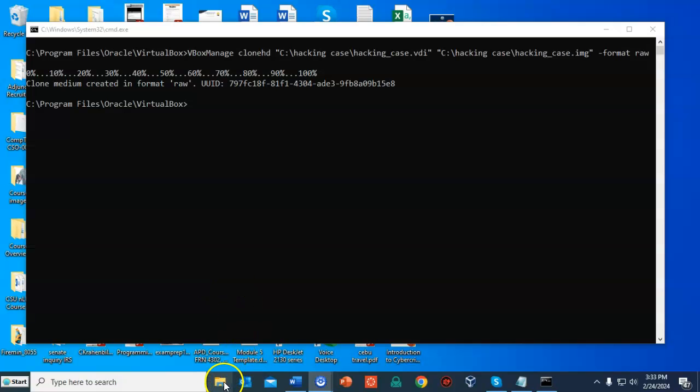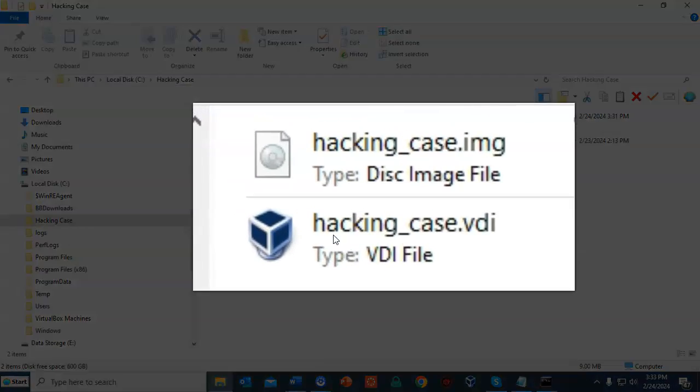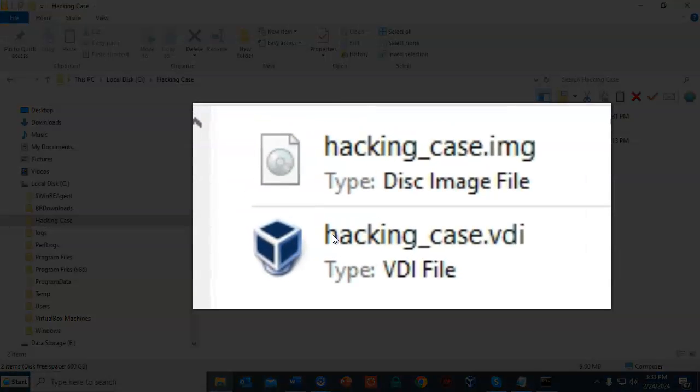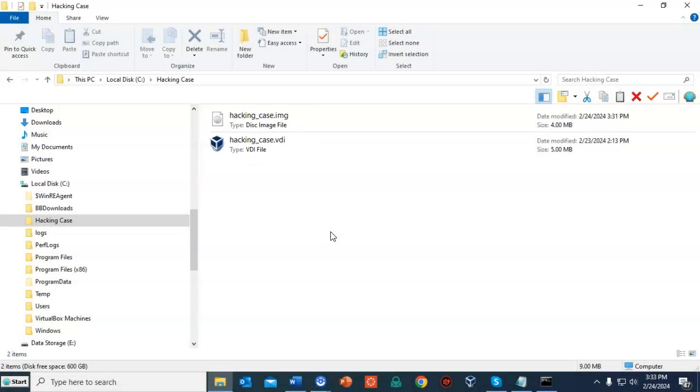Let's next go into the root of my C drive, and let's go into that hacking case folder, and you'll now see that I have two images. I have the hacking_case.vdi, and I have a raw image. The raw image is the one that I can import into Autopsy. And now to prove this, let's go ahead and create a new case using this particular image.